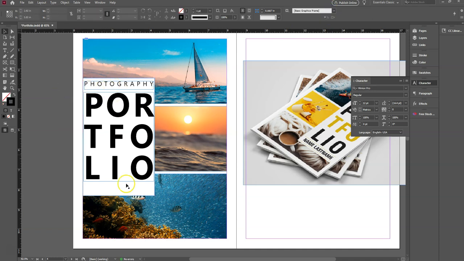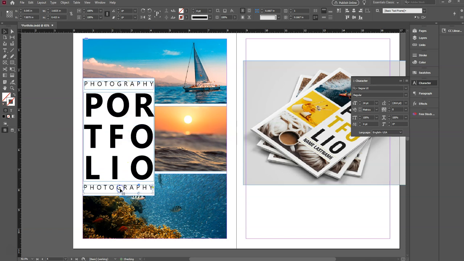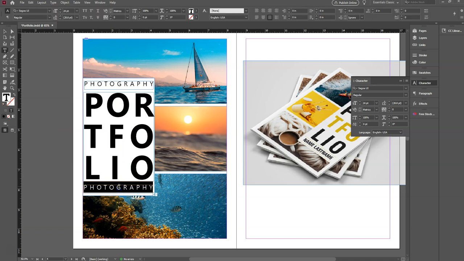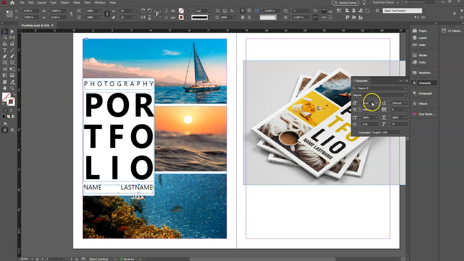Okay, so now I just want to add the name down at the bottom, so I'm going to click on this text box. I'm going to hold Alt. That makes it a duplicate. As you can see, my cursor changed when I pressed Alt. And I'm just going to drag straight down. There we go. And then we can type name, last name. Okay, so that looks a little weird, so we can spread it out by making the font size a little bit bigger.